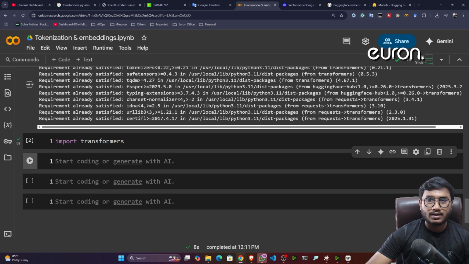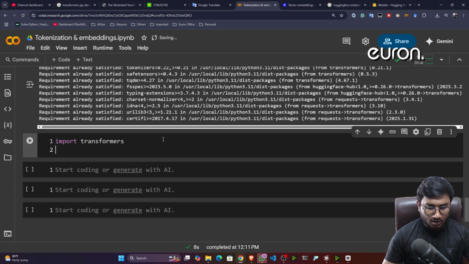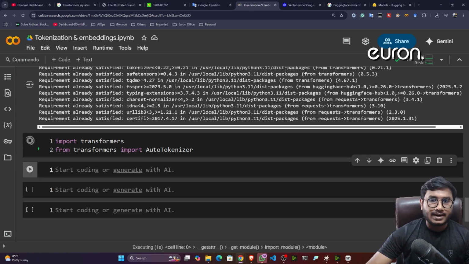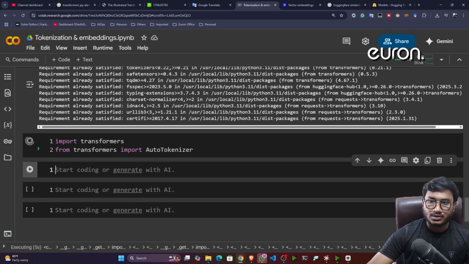Okay, it's working fine. Now from transformers, we'll be importing something called AutoTokenizer. If you're using a transformer model, you have to use this library called AutoTokenizer if you want to generate the embeddings. Inside that, you have to specify the pre-trained model, the model you want to use for the embedding generation.